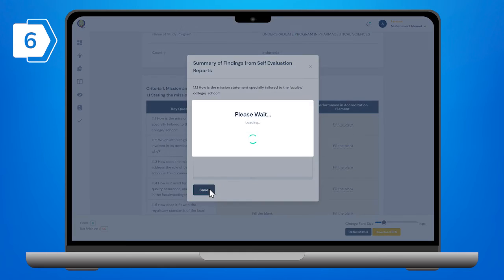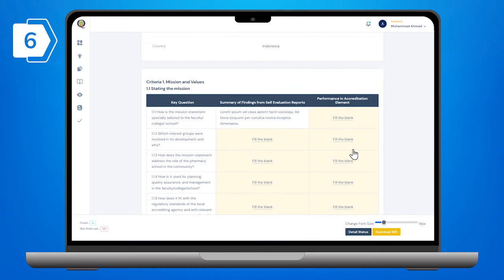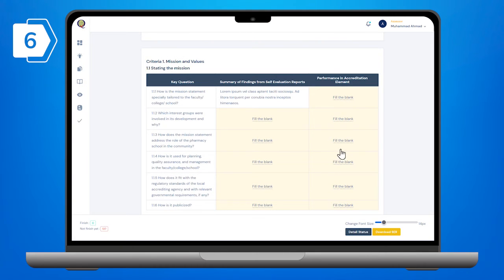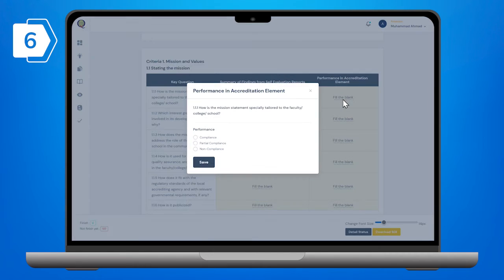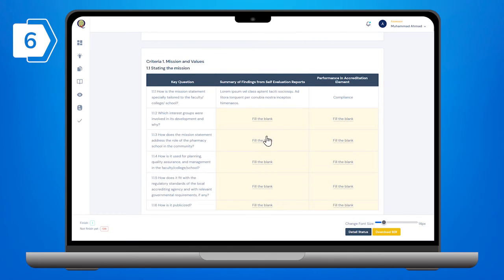Next, proceed to the Performance and Accreditation Element section. Click on this part. For each element, select one of the following options: Compliance, Partial Compliance, or Non-Compliance. Now let's take a closer look at the important features and information on the assessment page.